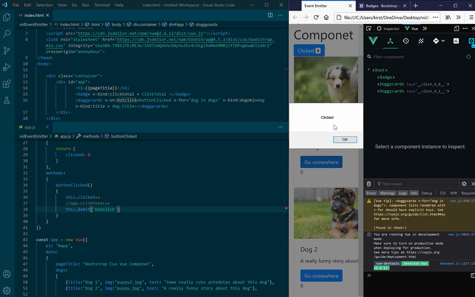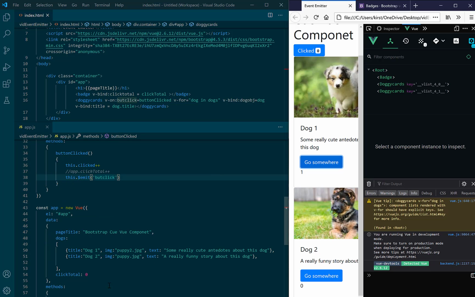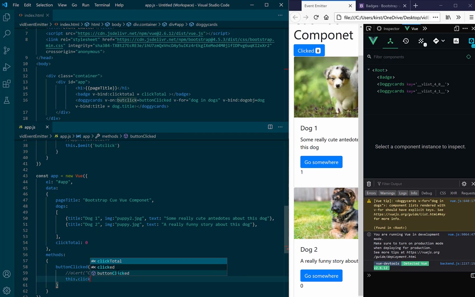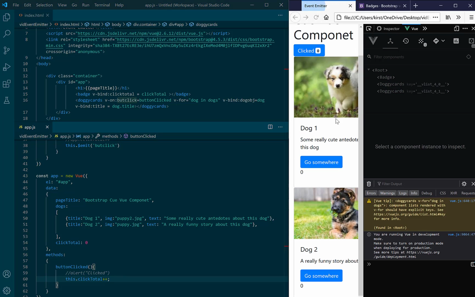All right, so now we're getting our alert box. So that's good. That's what we intended. That was what my initial intention was. All right, perfect. So now that we have our function being run, I don't need to alert anymore. But I think the first thing I'm going to do is we're going to update the click total, because we know it got clicked, otherwise we wouldn't be in here. So this.clickTotal++. All right, so if I save that and refresh, now we should see our click total getting updated, which it is. Perfect.